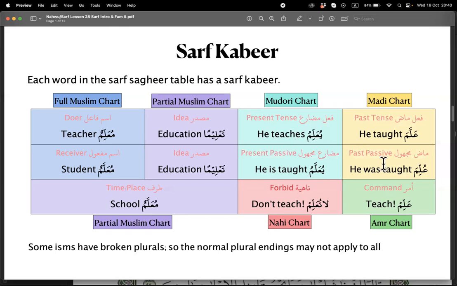Inside the command, you have your amar chart. From your mudari', the second person, you make your command. And then from that you also get your nahi, basically. Am I right? So all this you have learned already.